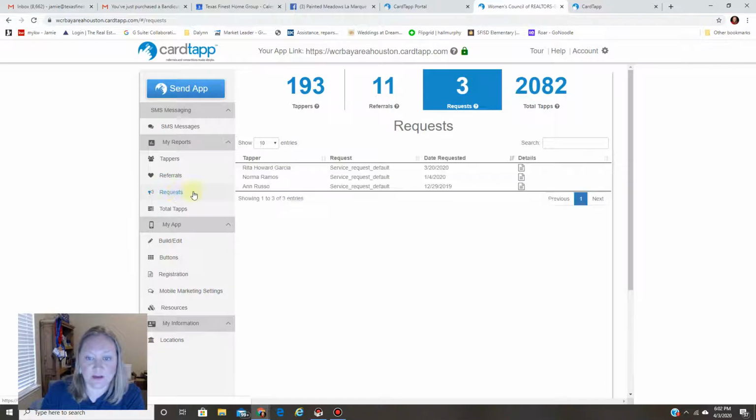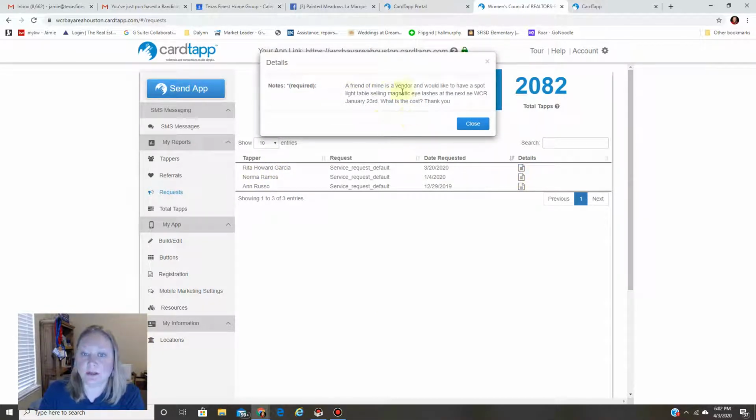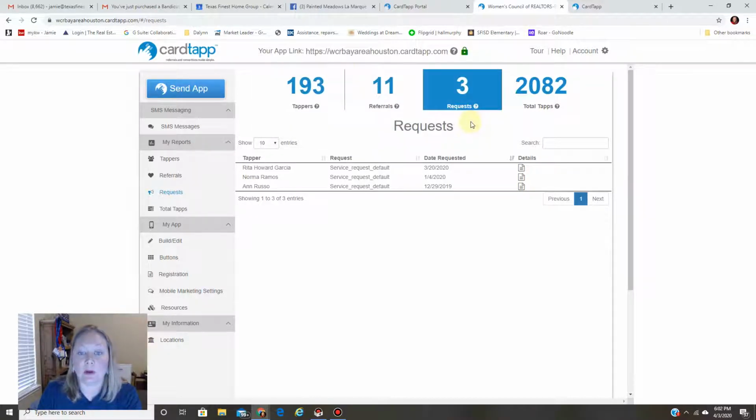Request is the next portion here. Request is if somebody says they need something from you. So like Norma Ramos, this message here. A friend of hers wanted to be a vendor for a spotlight table at our next event, which was on January 23rd. So she sent us this message through the app, which immediately sent me a text message that she had done so as an admin. And you can set up multiple admins to receive that information. And we were able to respond to her and get that information to her right away. So that's what request is.